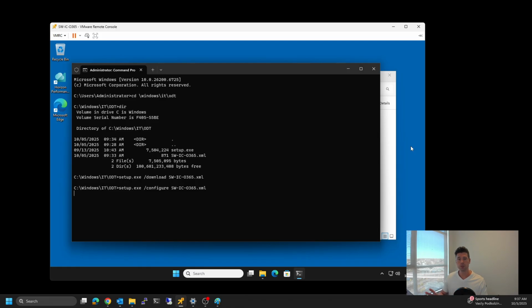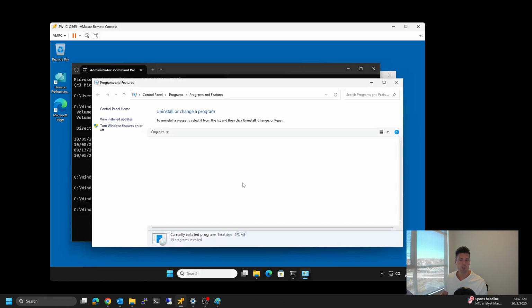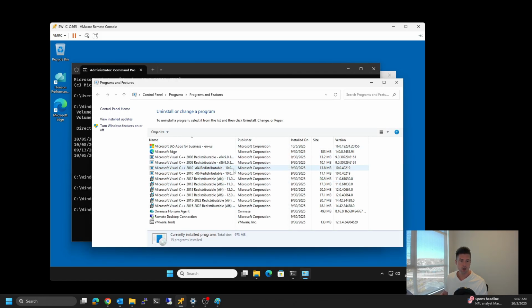So the identical two commands, if the system doesn't have Office, it will install it. If the system does have Office, it'll just update it. So it's a pretty simple and straightforward workflow. And so now that that command is completed, we'll open up our programs and features, and you'll see that Microsoft 365 Apps for Business has been installed. So it's pretty much considered to be successfully completed.